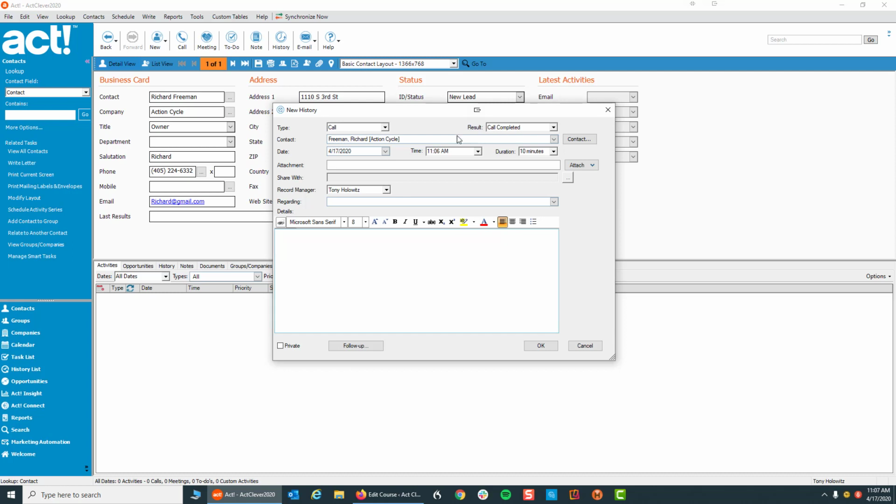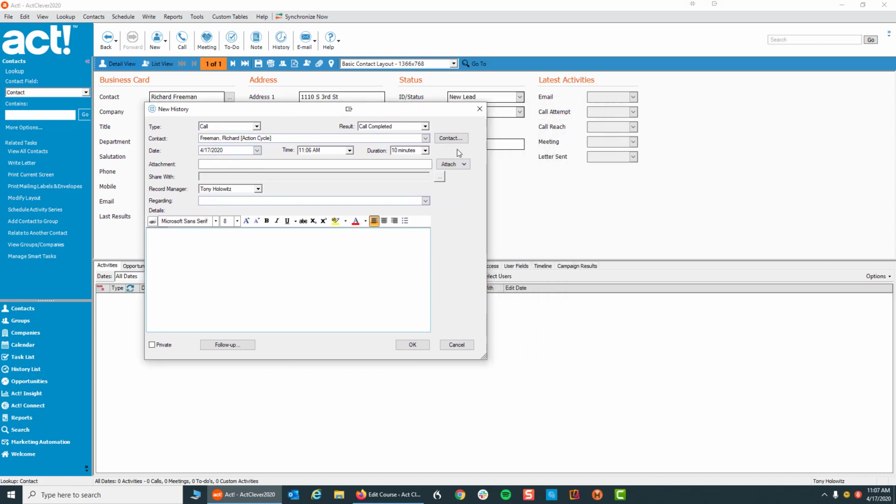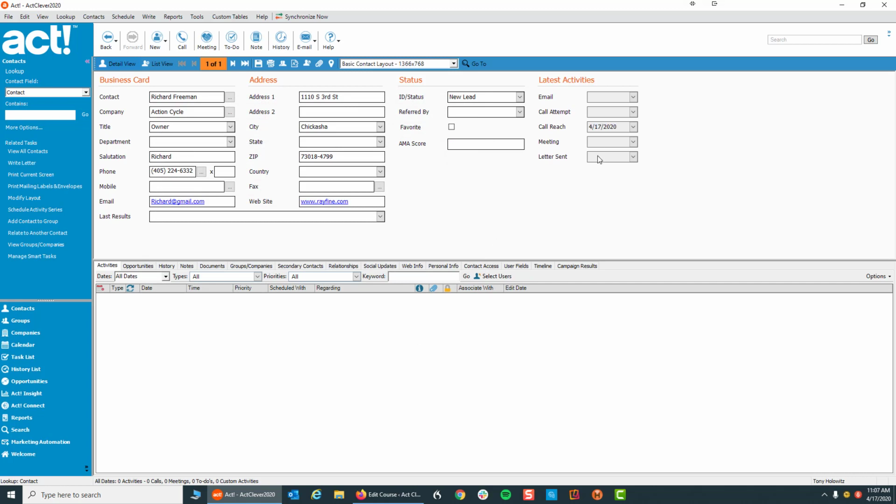Now, what's going to happen is I want to draw your attention over here to the call reach field. Now, in the regarding field, I have set it so there's only two choices, either left message or spoke, one or the other, because I know that's what's going to happen. So I can record it right here, the outcome. But having said that, even that to me is not that important. What's more important is what's going to happen when I click OK. I'm going to click OK. And I want you to see that the last time I called this person and reached them was on 4/17/2020.